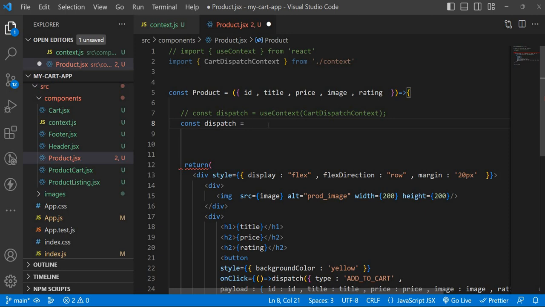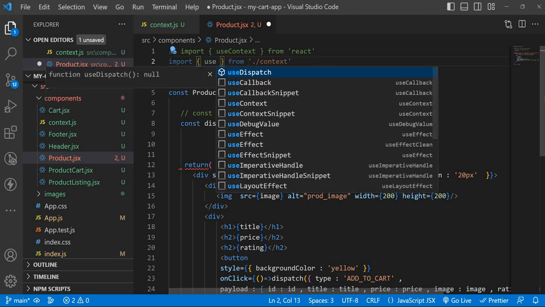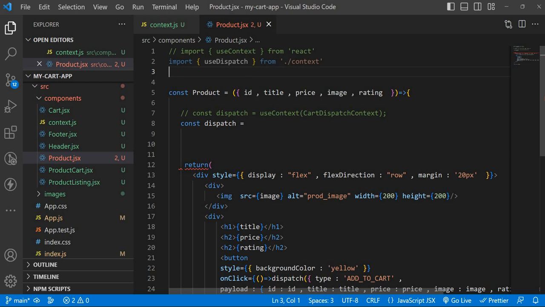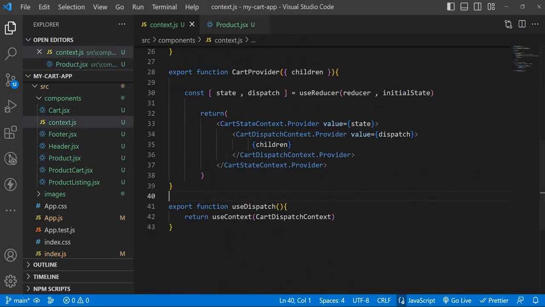Of course it's not a big complexity, but still we can optimize the code with the help of custom hooks. So simply in the context, you don't need to import cart dispatch context. Directly you can import use dispatch. If you know, use dispatch is a hook. It is going to return our dispatch. You don't need to mention cart dispatch context because already in context.js, whenever you call this use dispatch, it is taking care of that logic. So it is taking the cart dispatch context and passing it to the use context and returning the result to you directly.